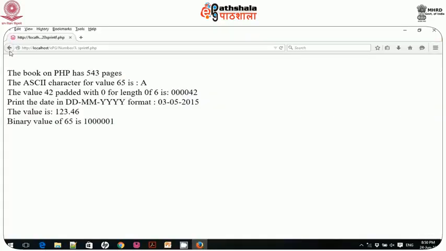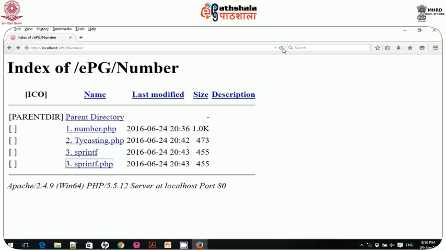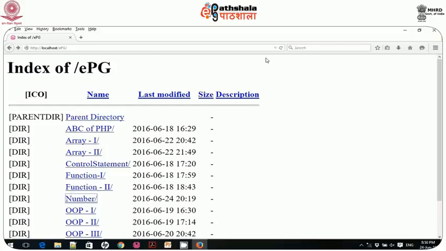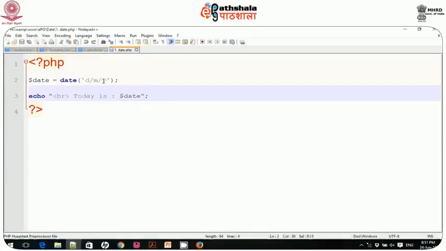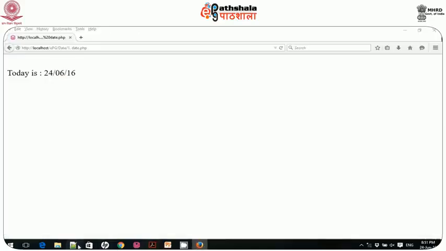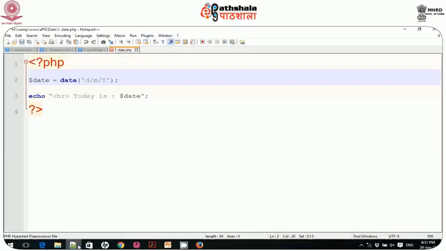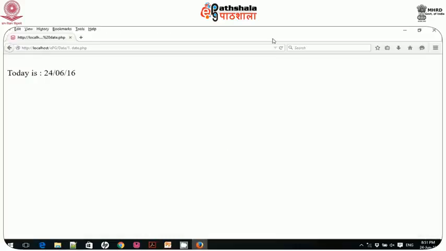So let me open this file to execute it. I move to the EPG and the folder is date, date.php. It will display 24 June 2016. Right here it displays only 16. If I want to display a four letter year, then I have to use capital Y. For example, if I use that here, it will display that way.